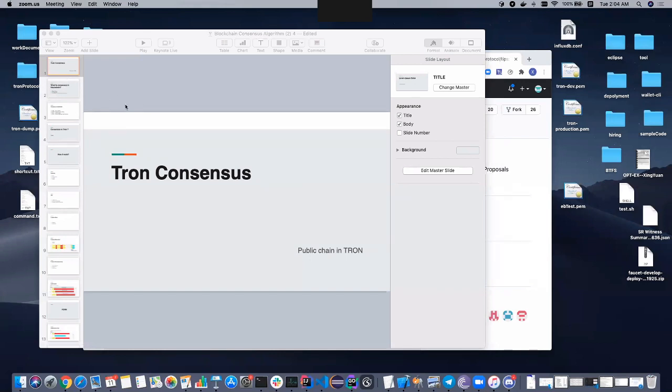Hello everyone, my name is Xin. I'm a software engineer at TRON Foundation. Today I will give a speech about the TRON consensus. Welcome everyone to join this meeting. I will break this speech into two parts. In the first part I will talk about the old TRON consensus, and in the next part I will talk about the new TRON consensus, which we call T-pose. So let's get started with the first part, the old TRON consensus.